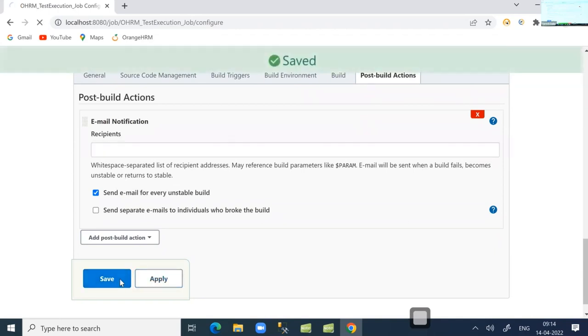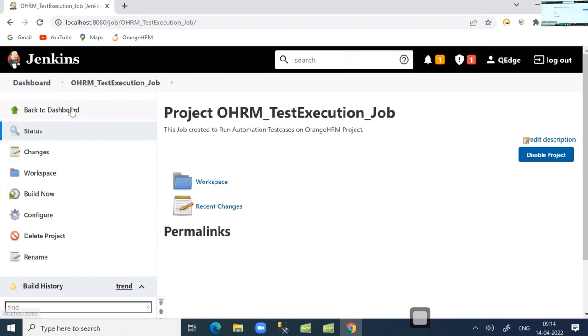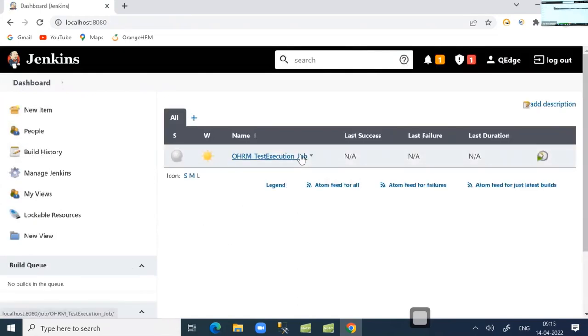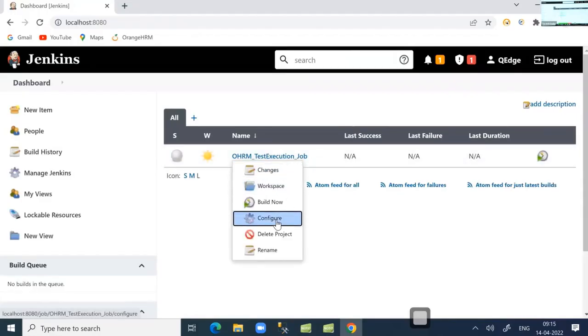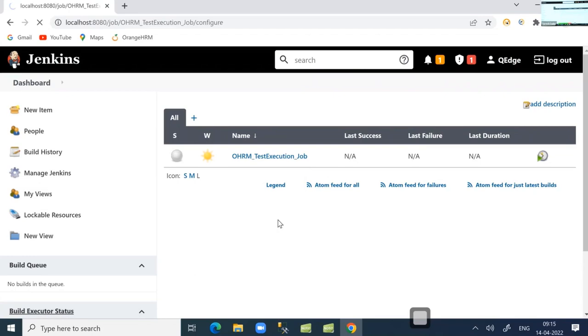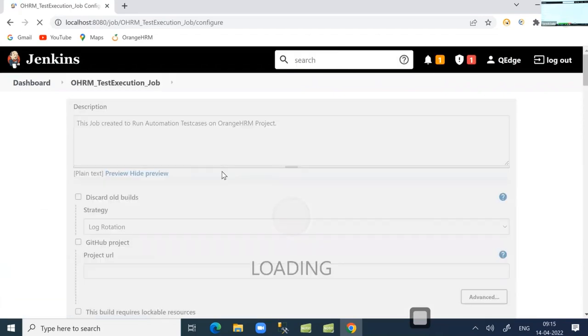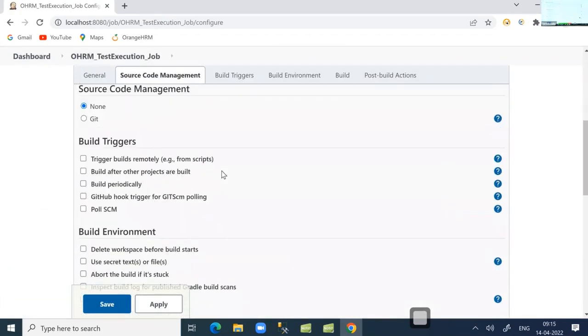Apply, save. I created a job item now. I have configured it. At any point of time, you can reconfigure again. You can change the location, you can change the batch file name, anything you can change.